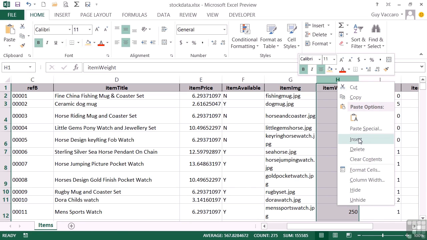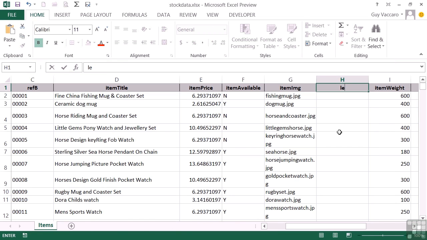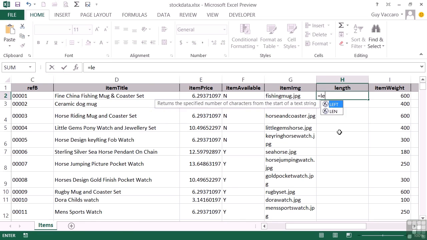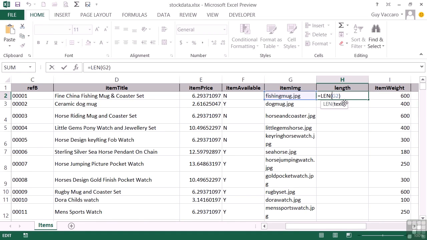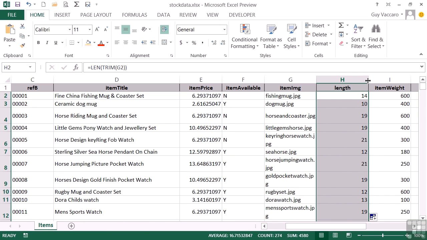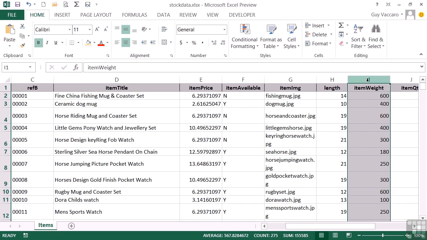So let's insert another column to look at our work in action. Call this length. To work out how many characters there are in the item image name, I can say equals len, open brackets. Another nice easy function in that it only takes one parameter, which is the text string. And I get told there are 14 characters in there. Now it is worth, just from habit, embedding the trim function within there, just in case any of the image names have spaces at the end or the beginning. So we still have 14 on the fishing mug. Let's replicate that down, and we then get the actual number of characters within each of the item images.